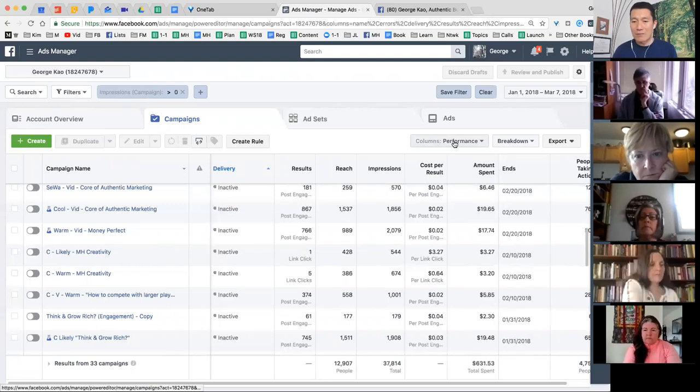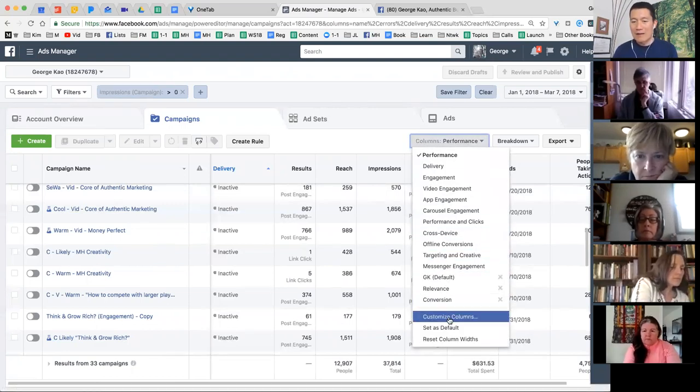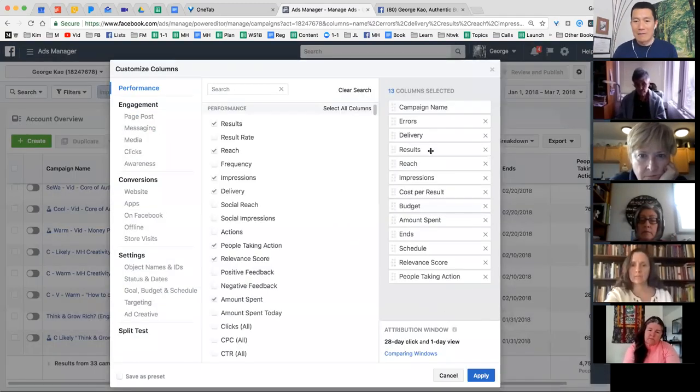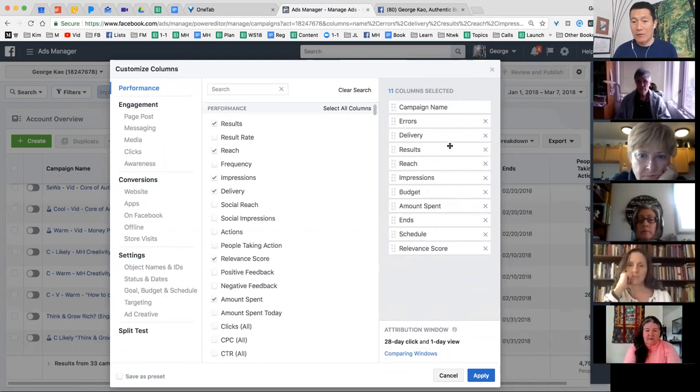So I like to click on performance or columns here. I like to customize columns. I like to add, and take away the ones that I don't use. So for example, if I don't want to see people taking action, if I don't want to see cost per result, I'll take those out. And you can also click and drag the dots to reorder. Yeah, I want to see impressions first, or I want to see budget first, or whatever. You can just click and drag these things.